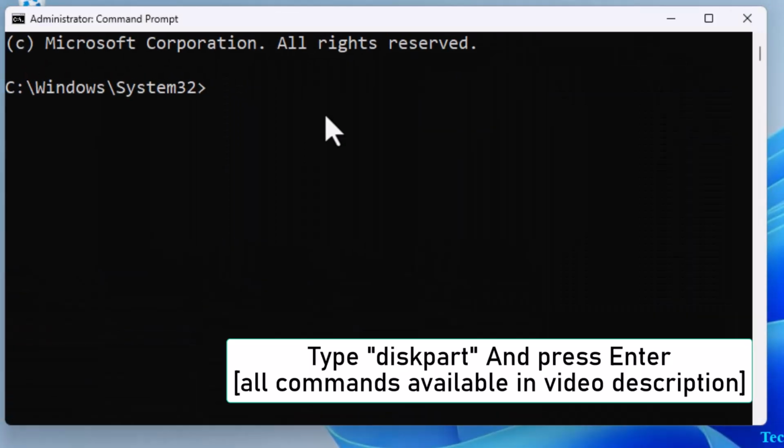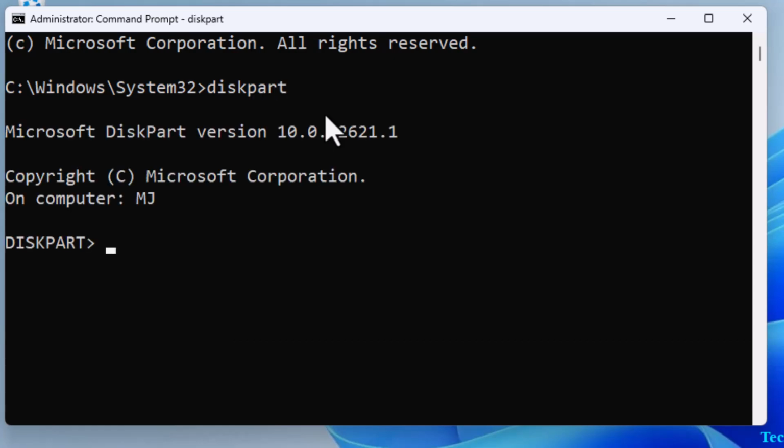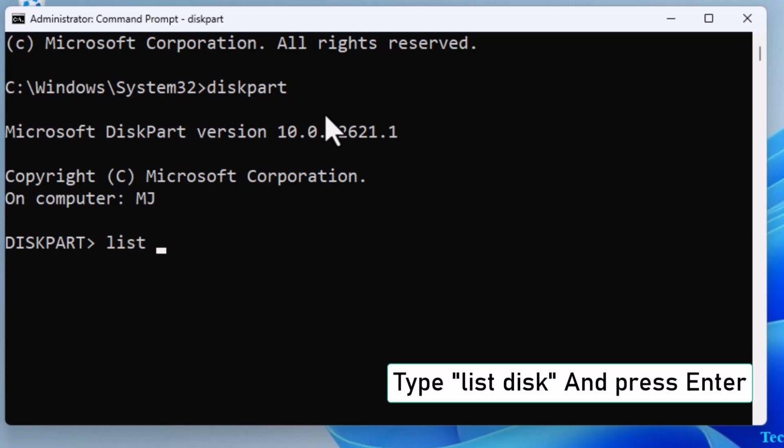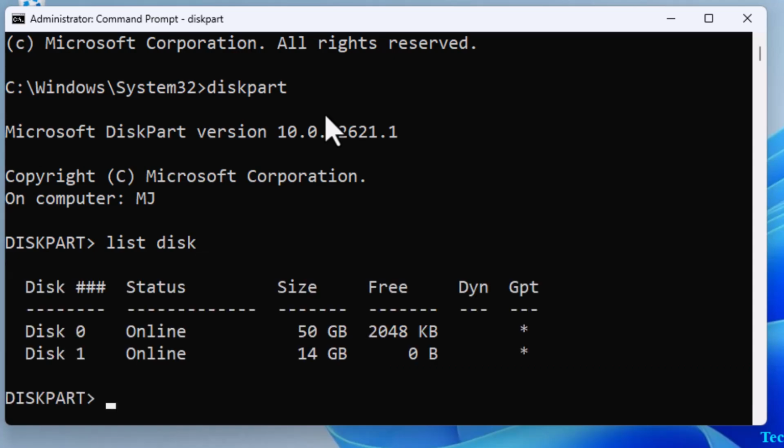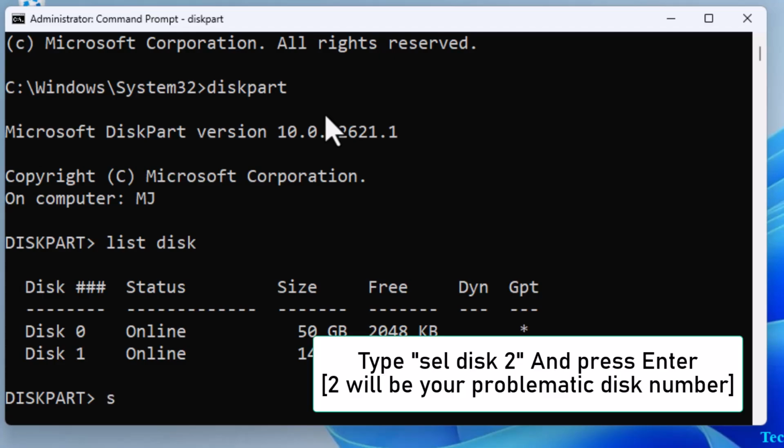Next, enter Disk Management commands. Type diskpart and press Enter. Type list disk and press Enter. This will show all your available disks.